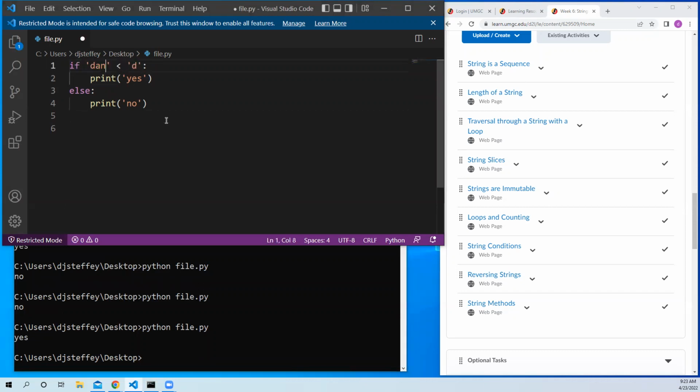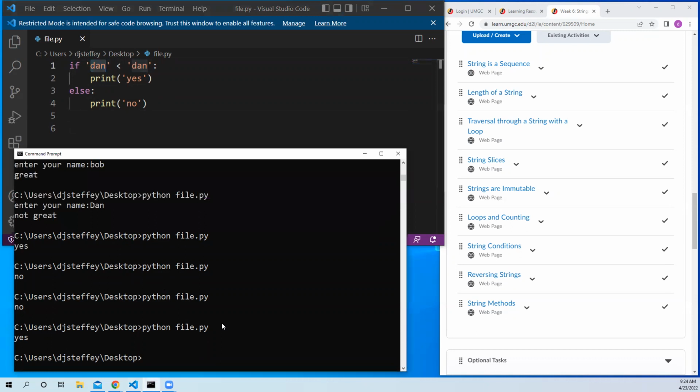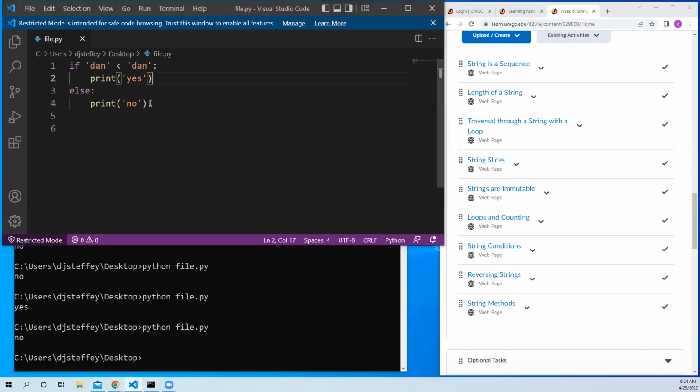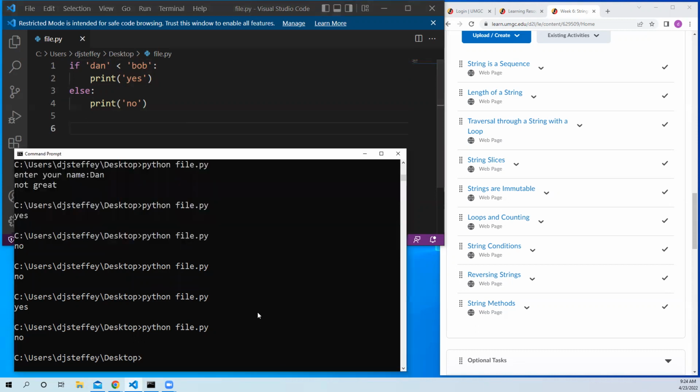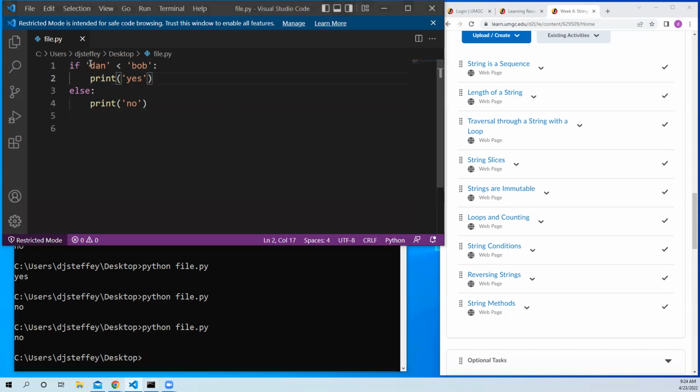Let's make this a little bit longer. So is Dan less than Dan? The answer is no, because they're the exact same, right? So no. Well, what if we have Bob? Is Dan less than Bob? The answer is no. And why is that? Because you alphabetically compare them just like you would words in a dictionary. First, you compare the first two letters. Is Dan less than B? The answer is no, so you automatically print no.